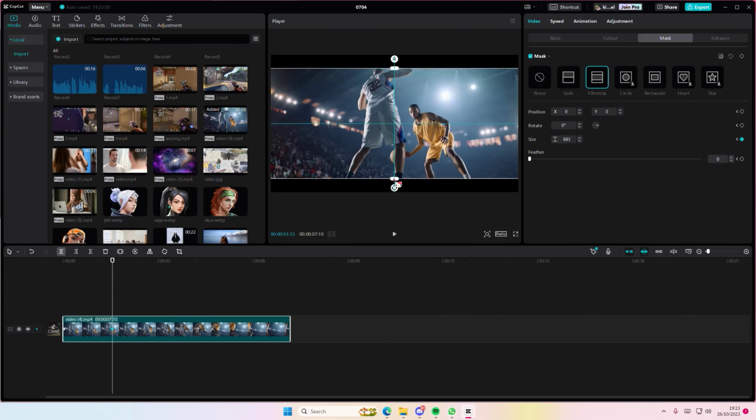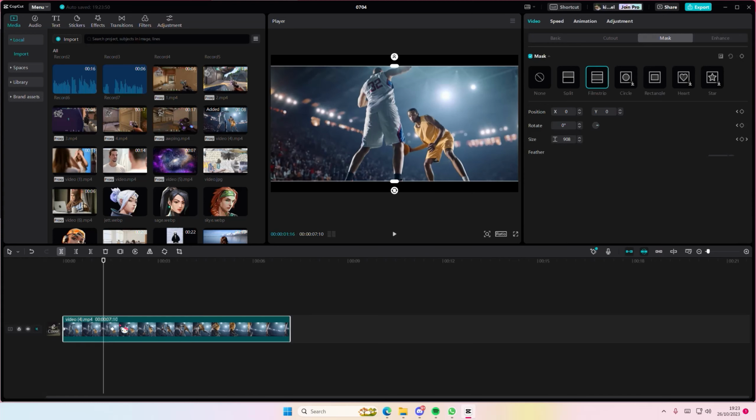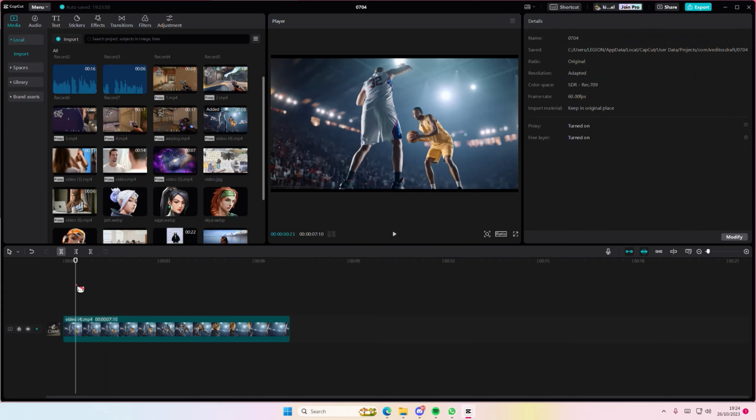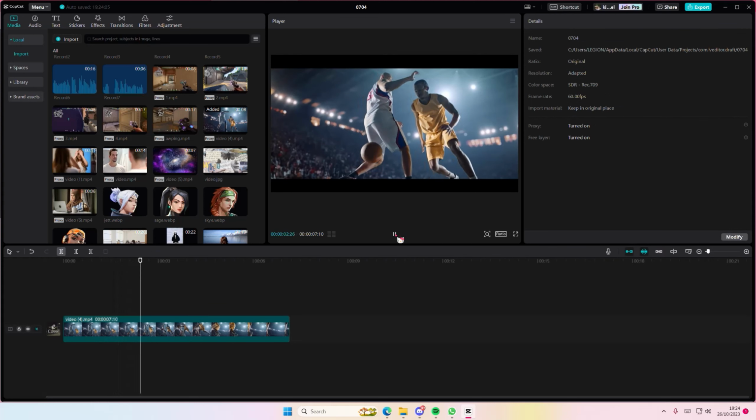If you want the height to be like this, you can just adjust it again. But that is basically it. It is so simple, but it does make a difference to your videos.